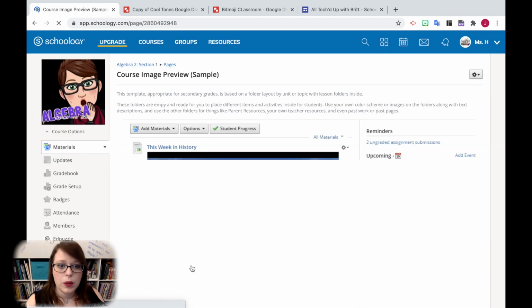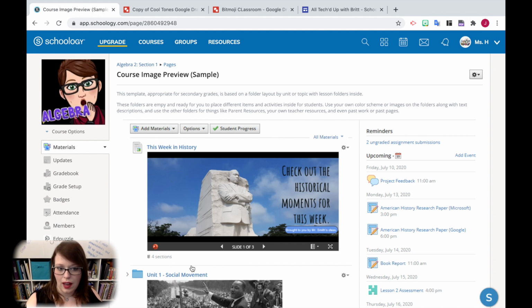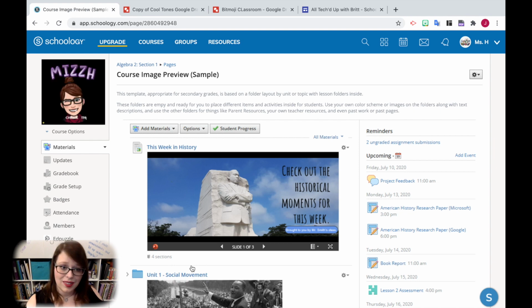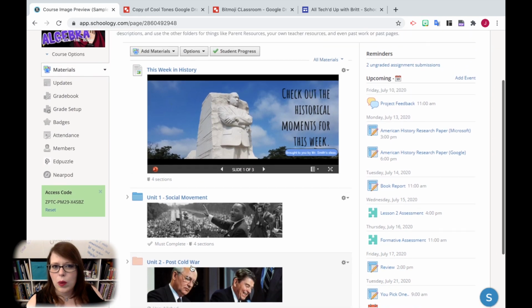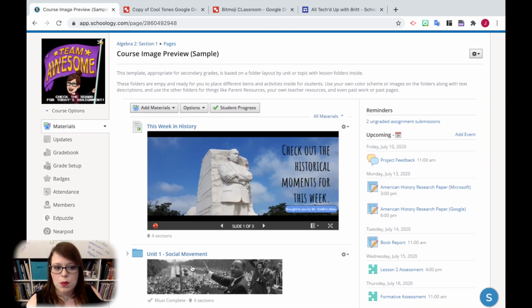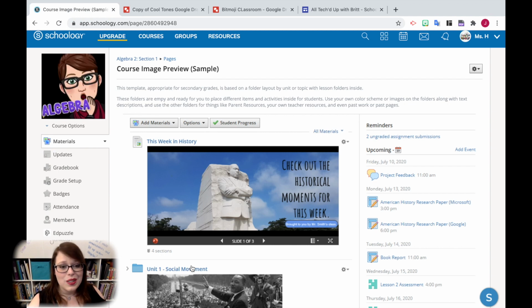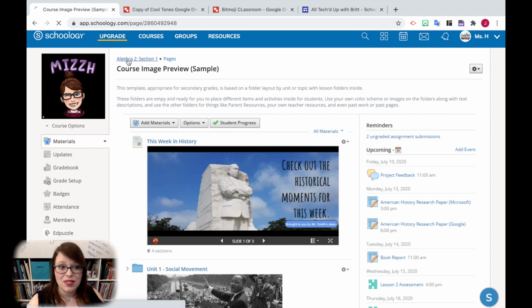This template appropriate for secondary grades is based on a folder layout. Ooh, check that out. You can add a picture to everything. I like it. I really like that they embedded the slideshow there. And, you know, we use a lot of Google products, but guess what? You can do the same thing with PowerPoint and OneNote too. So there's a lot you can do and pretty awesome stuff.